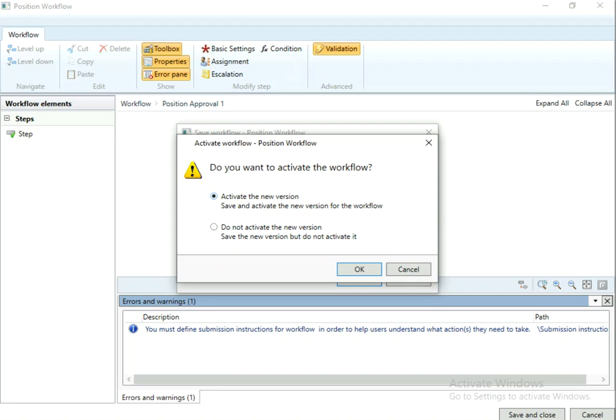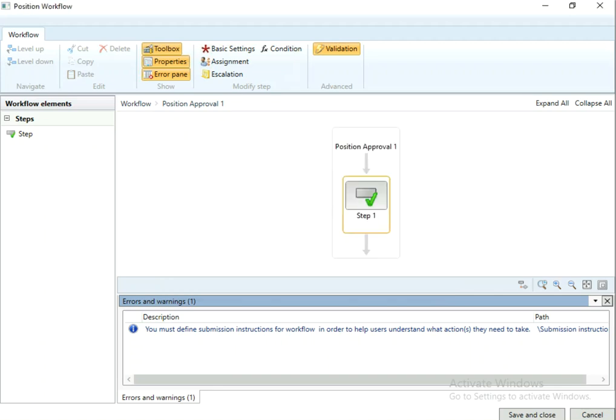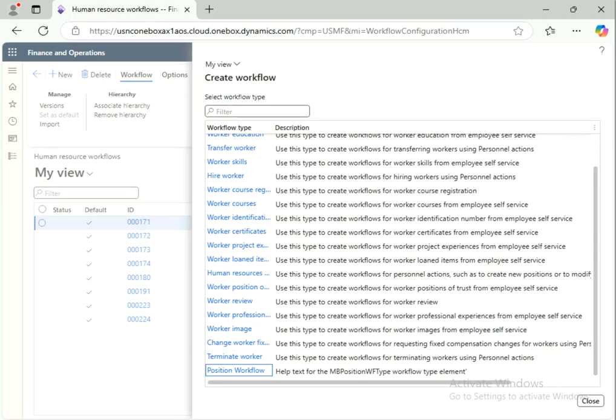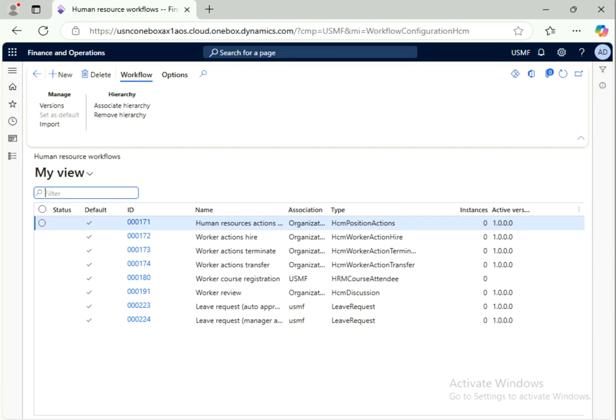Select and activate the new version. Okay, now the workflow has been created. Click close. Now refresh. You can refresh from here. Shift F5. See, now it has come. Like all the workflows, now the workflow has been activated in the existing list.